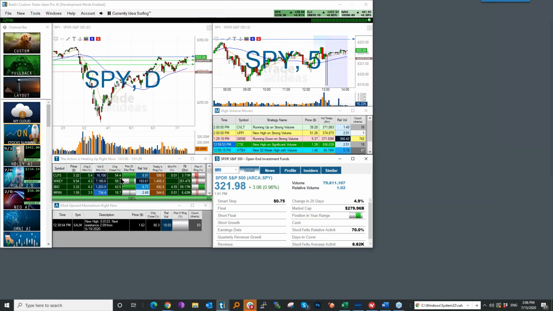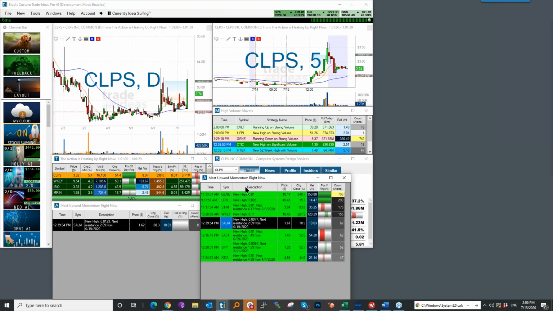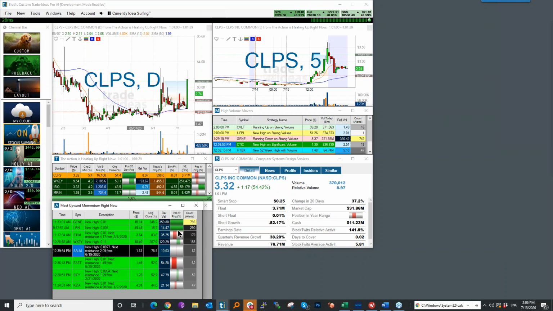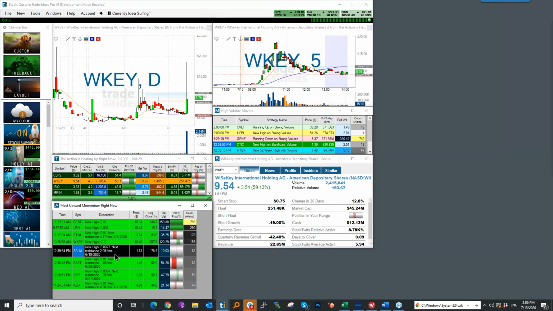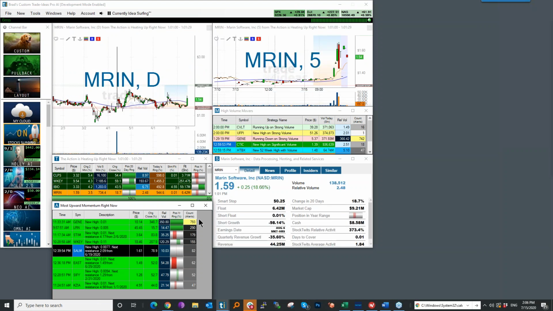This is a great channel because we do something pretty unique with this window down here at the bottom. This is the most upward momentum right now window, and I've got one that I had saved from after the market closed, but it was running. What it does, which is different than the other windows, is give you a ranked list of stocks that are making new highs, but it's ranking them on the count, and the count is how many times it has made that high. It's a pretty simple window: stocks making the most new highs.